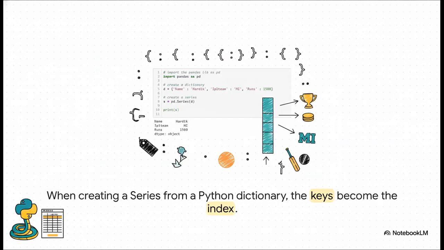Now, a much more common way to do this is with a Python dictionary, and this is where that index really starts to shine. Pandas automatically grabs the keys from your dictionary, in this case, name, IPL team, and runs, and turns them into the index labels for their values. It's just so clean and makes a ton of sense.